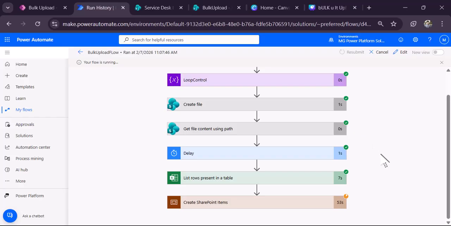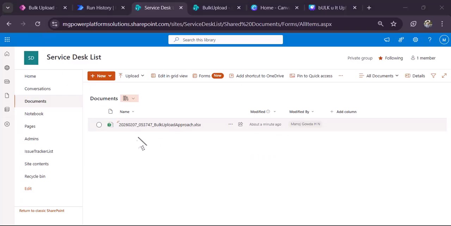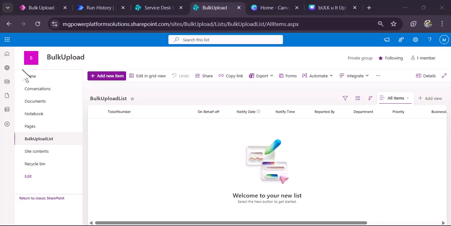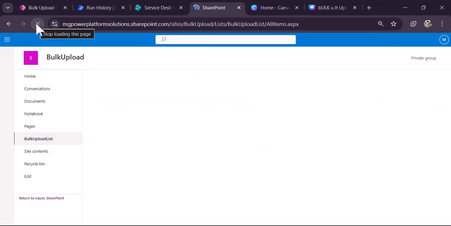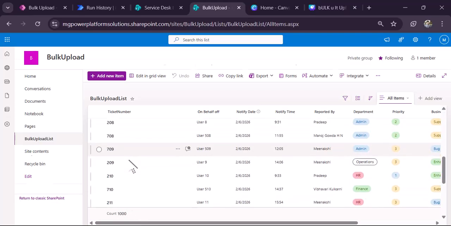After the flow runs successfully, it should create a file in the SharePoint document library of the service desk SharePoint site. When I refresh this page, the bulk upload approach file has been created in the shared documents of the service desk. When I come back again to the bulk upload SharePoint list, this is an empty list. When I refresh the page, it should have 1000 items in it. You can see the count here. There are 1000 items in this SharePoint list.